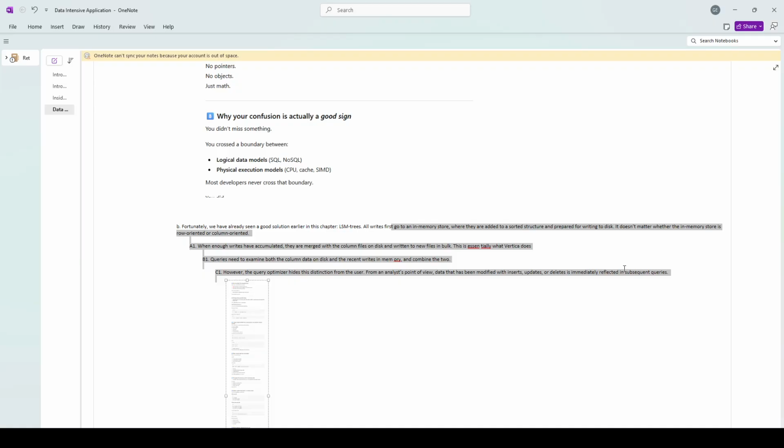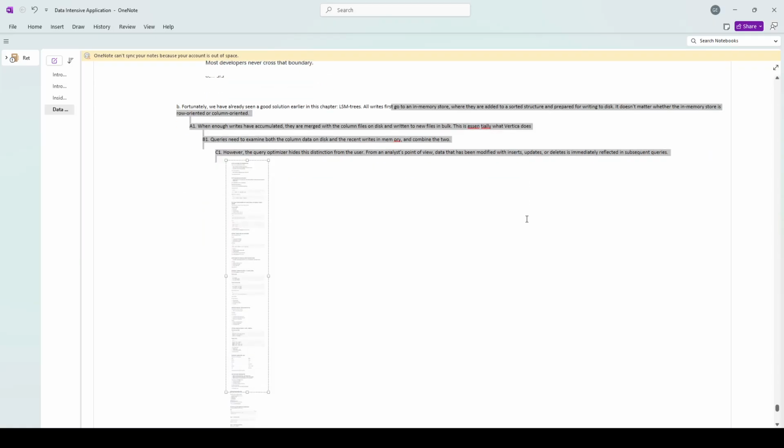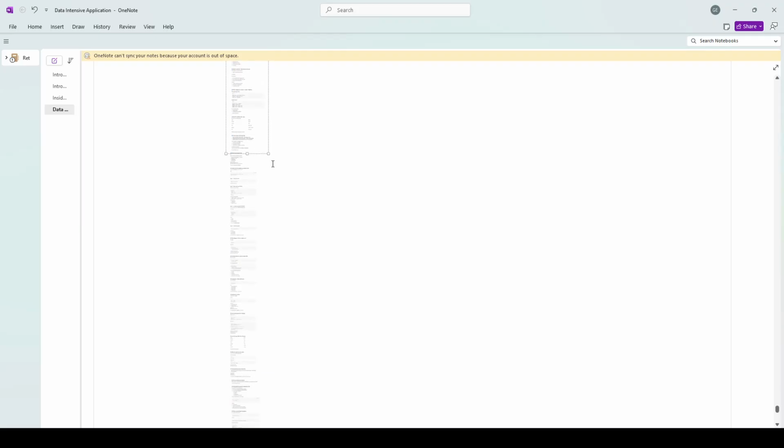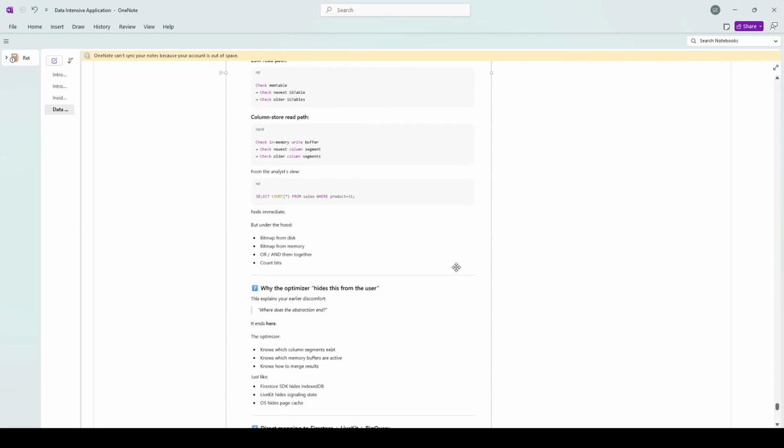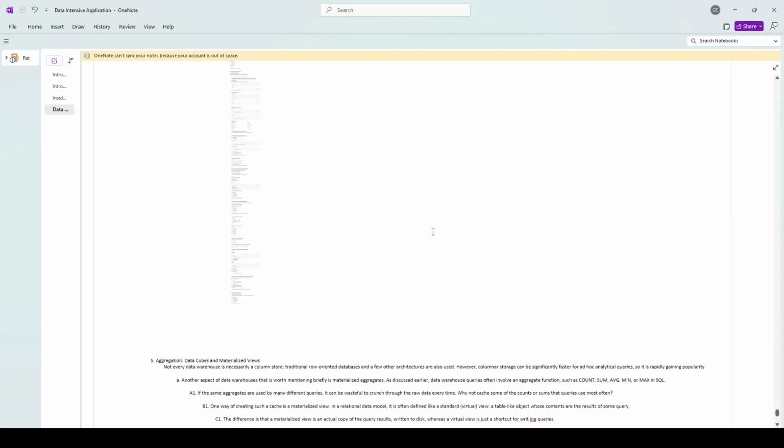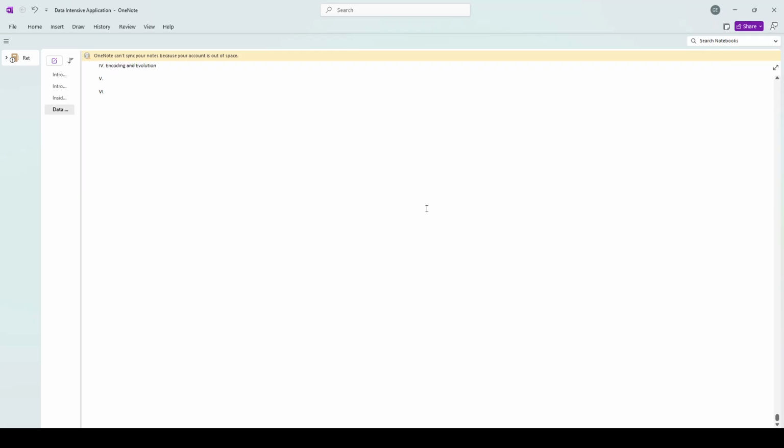It's to examine both the column data on disk and the recent writes in memory and combine the two. However, the query optimizer hides this distinction from the user. From an analyst's point of view, data that has been modified with inserts, updates, or deletes is immediately reflected in subsequent queries. So this is hidden by the storage engine of Vertica. Just like any other storage engine, it just shows the result to the business analyst.